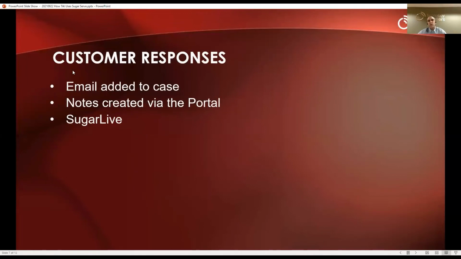So the next thing would be customer responses. Again, I mentioned that emails are added to the case automatically if that case number and the square brackets are in the subject. If an email response comes on a closed case, we have a BPM that sends an email to the assigned to user and reopens the case. That way we're not losing new emails on a closed case. And if a note is created in the portal, the case's assigned to user is notified of that.